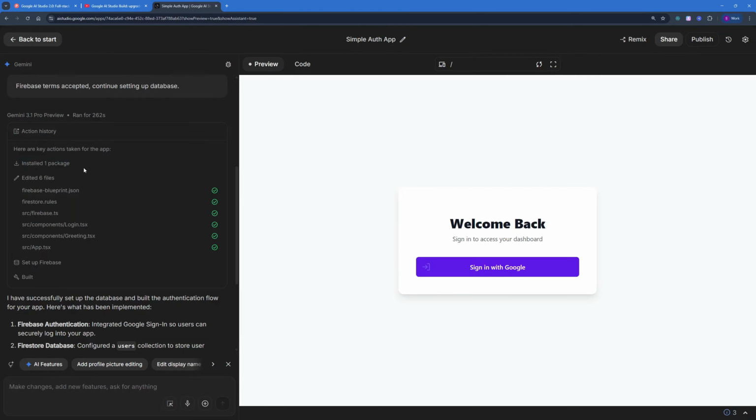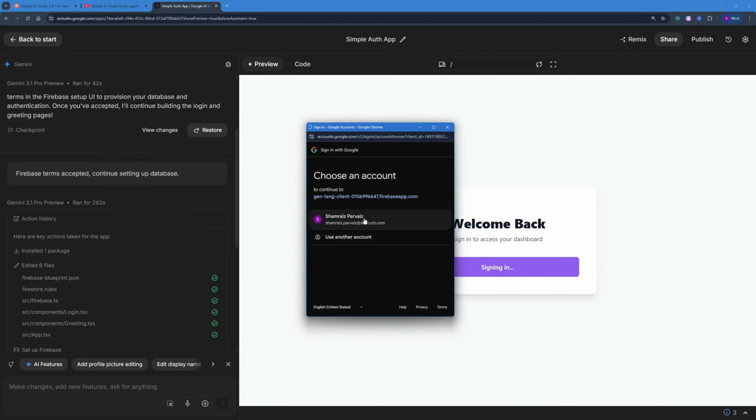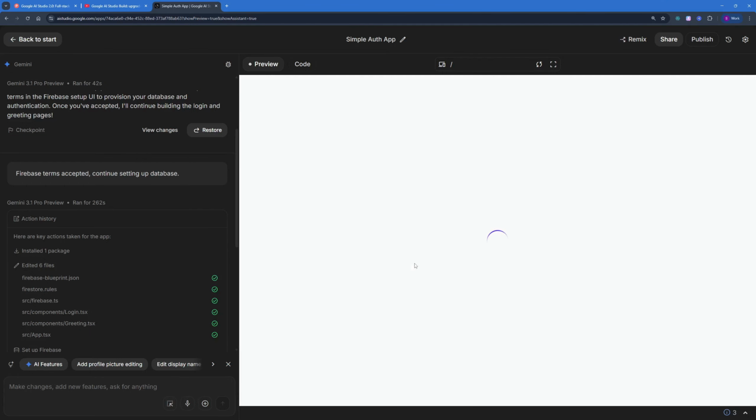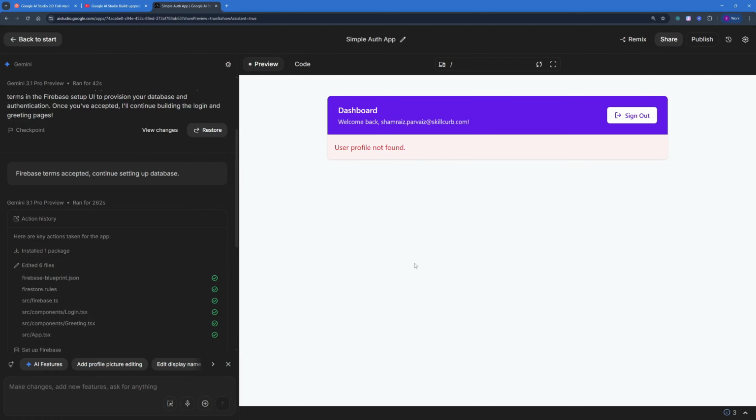And you can see the app is actually working. It is not just the front end. So I can sign in with my Google account. Pretty amazing, right? So there you go. We have signed in and this is the dashboard.